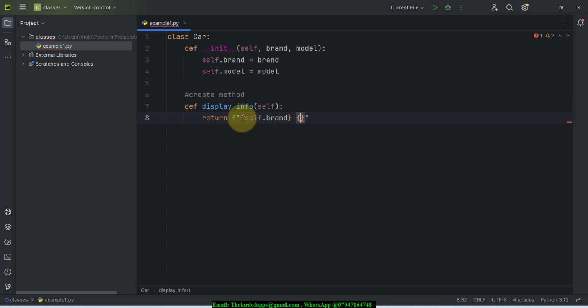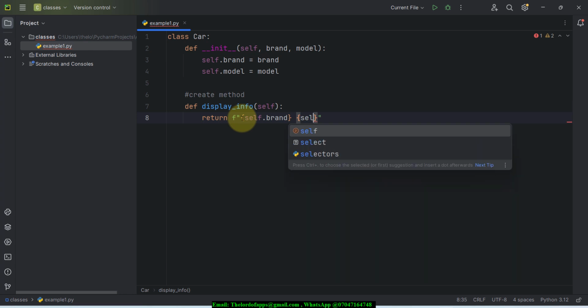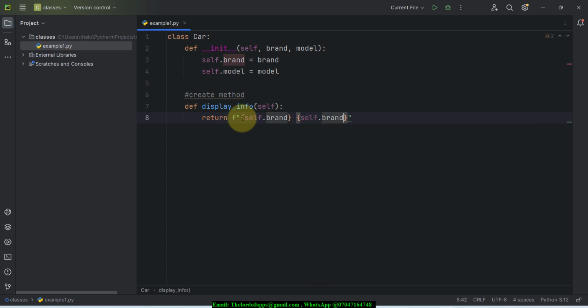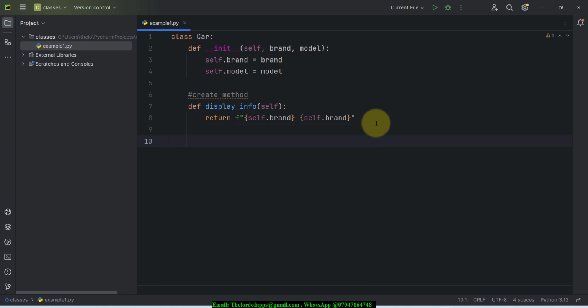So if I throw in my curly brackets right here, we just do self, and this is going to be dot brand. Okay, so this is going to be brand, and we have that two lines in there. And the next thing I basically want to do after that is to create an object. All right, so if we want to create an object, I want to do that down here. So let's put a comment in here, just say create an object obj.